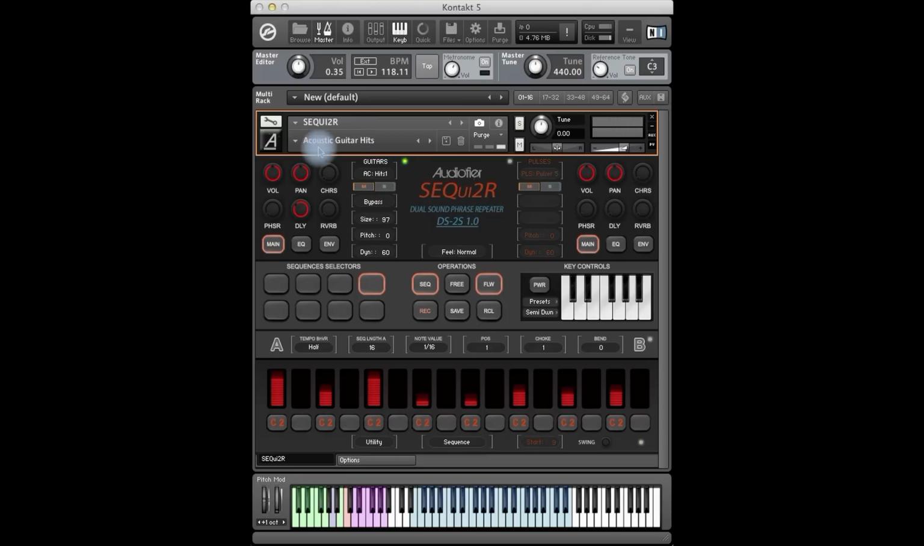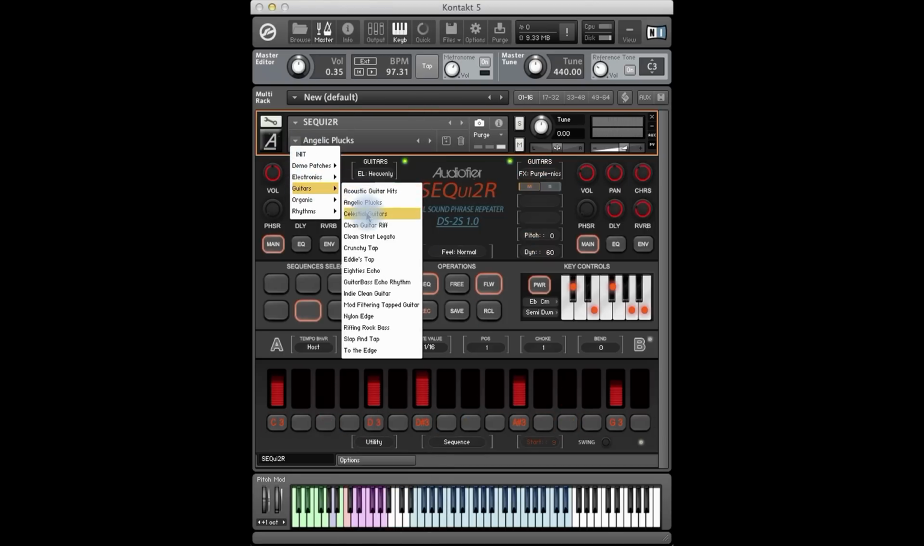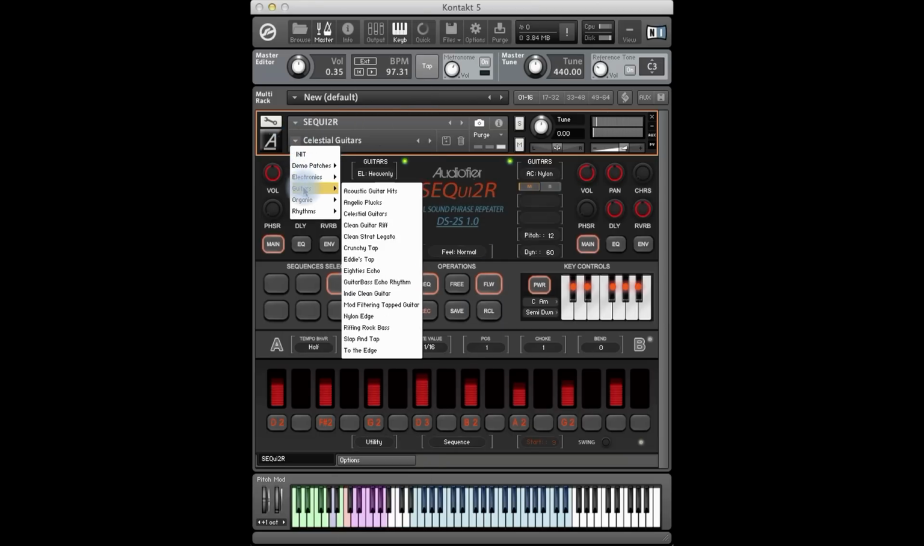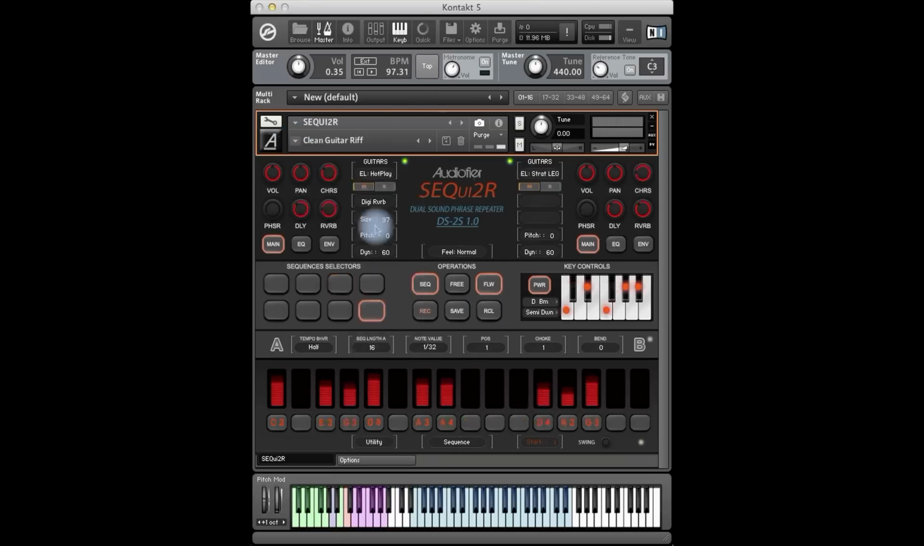Okay, the next one is called Celestial Guitars, and it's one of my favorite. It's got this very heavenly sound. I really like this one. This patch is made with two sound sources, an electric guitar heavily and an acoustic one, which is a nylon guitar pitched up. For the next patch, let me change the BPM first.